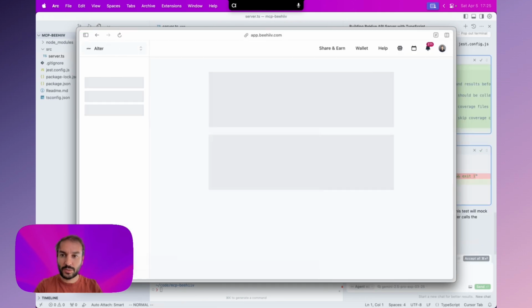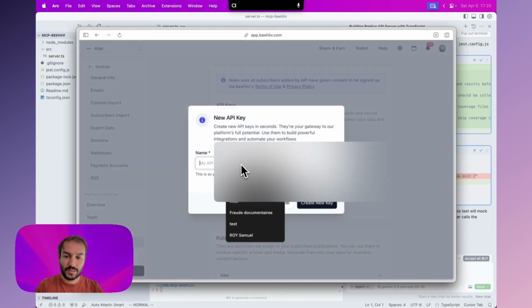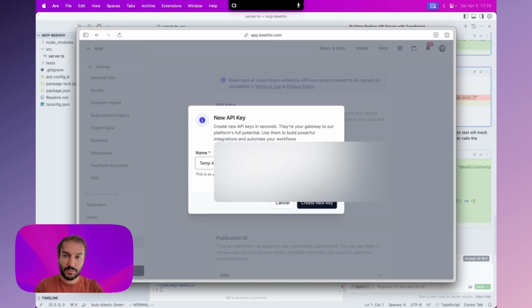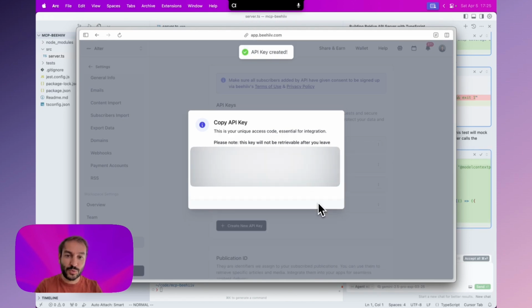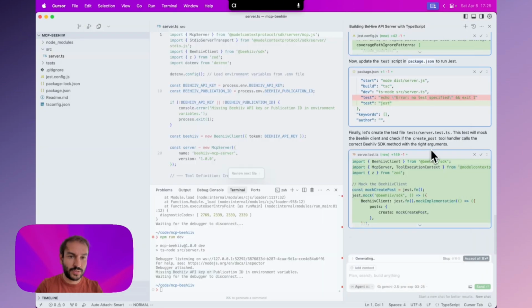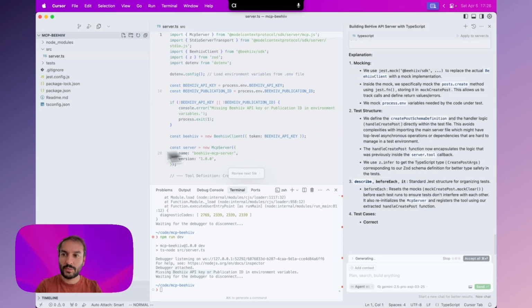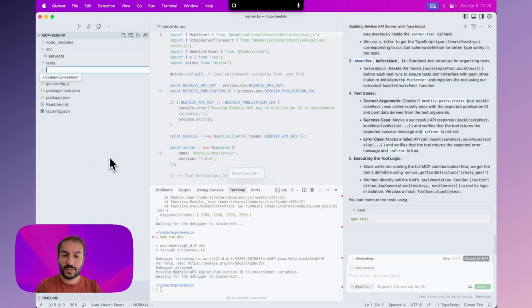Beehiiv. So where can I create a key? Webhook. Okay, API. So create a new empty vibe coding session. If you guys get it, no worries, it will be deleted after this session. So what is it doing? Okay, it's still mocking the stuff. I will create a new file.